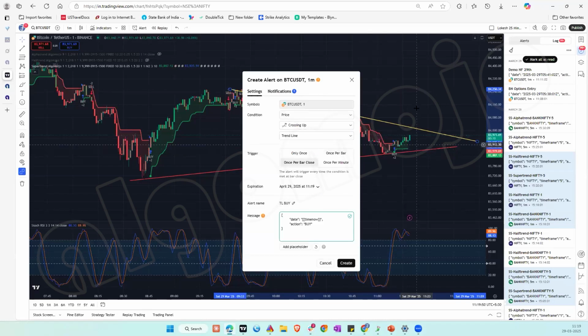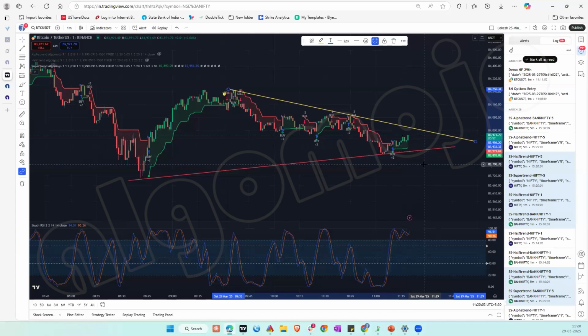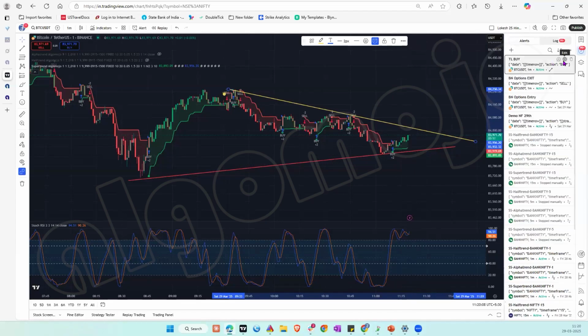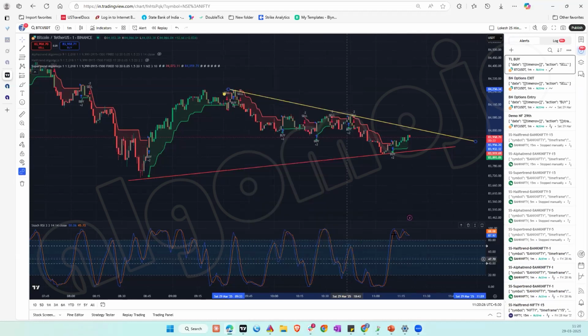So I'm saying that, okay, if the price breaks above this and it closes above this, I want the order to be triggered for buying. And so it will wait for the price to close above. If it is sell, then if there's a breakdown, instead of buy, I will say, instead of buy, give a sell as such. If it is a breakdown, then instead of buy, you keep it as sell and save it. That's it.